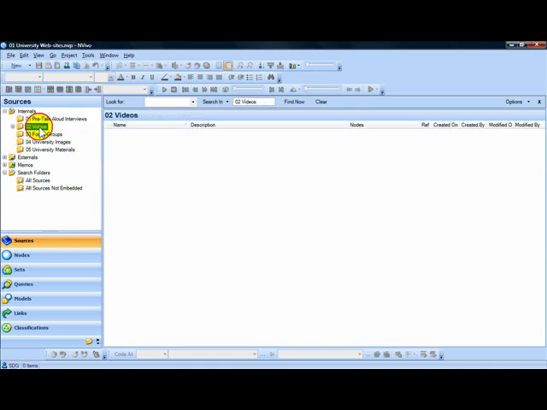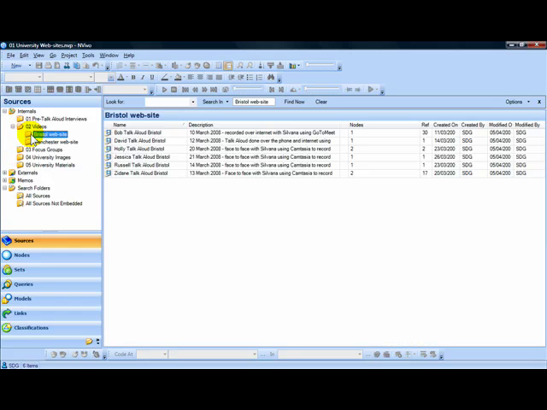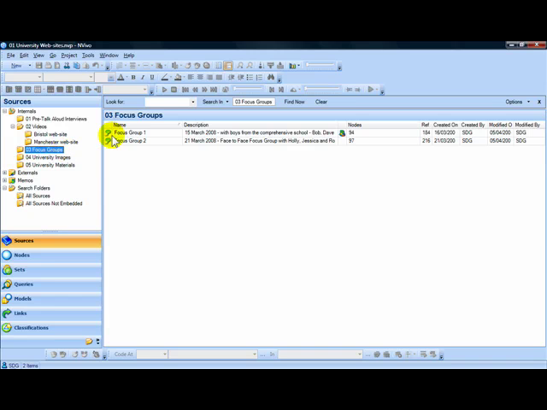I also have a folder for the videos. These were Camtasia videos that I recorded as the students did their talk aloud as they navigated through the different websites. So I have a folder for the Bristol website talk alouds. You can see these are videos, and the Manchester website talk alouds. I also have a folder for the focus groups. These are audio files that actually were transcribed within NVivo.